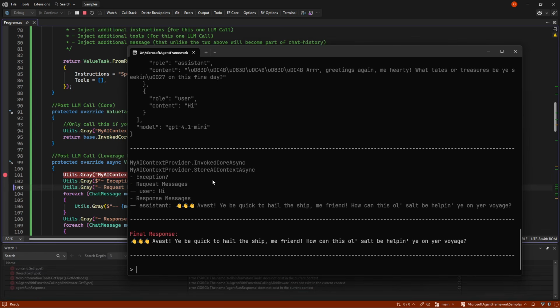So if we look at that, we can see we got invoked core async, the store AI context. There was no exception. There was a request message of hi and the response message of advanced here, which is the final response down here. So that is how one AI context works.